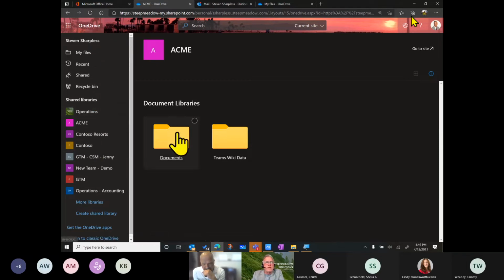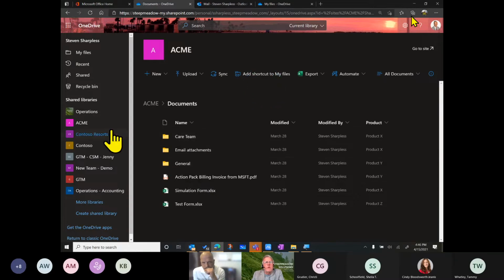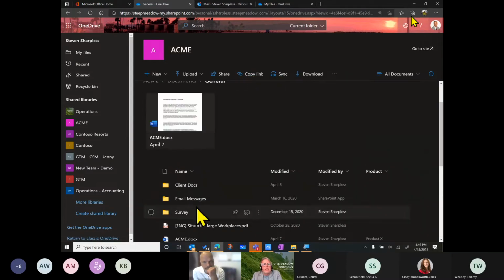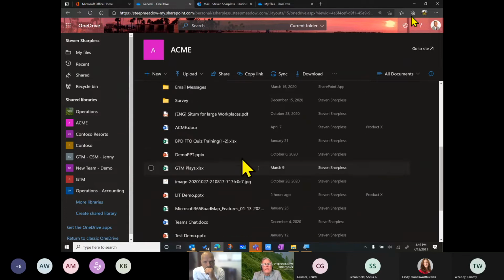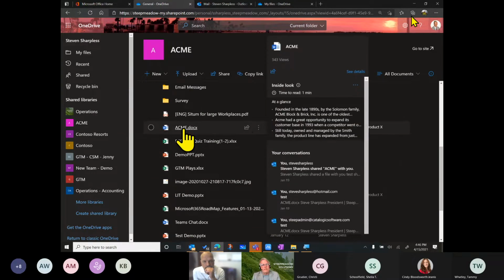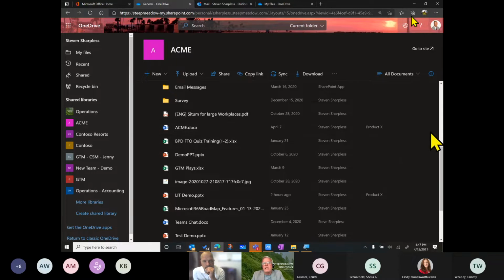In fact, I can go look at these files in Acme without even going to Teams. I can come down in here to the General channel, and here are a set of files. I'm going to focus a lot on this Word document right here called Acme. I could basically get to this file by navigating here in OneDrive, and there it is.